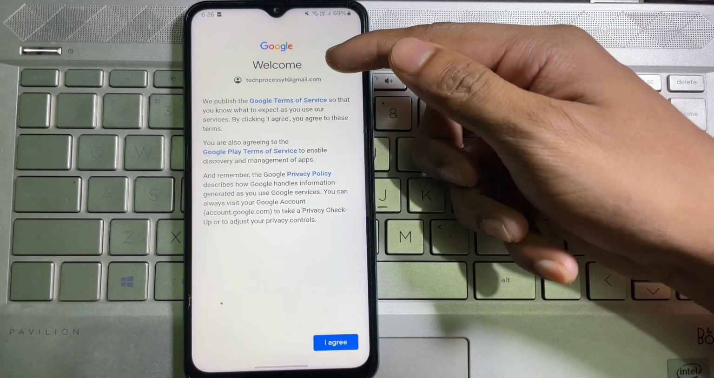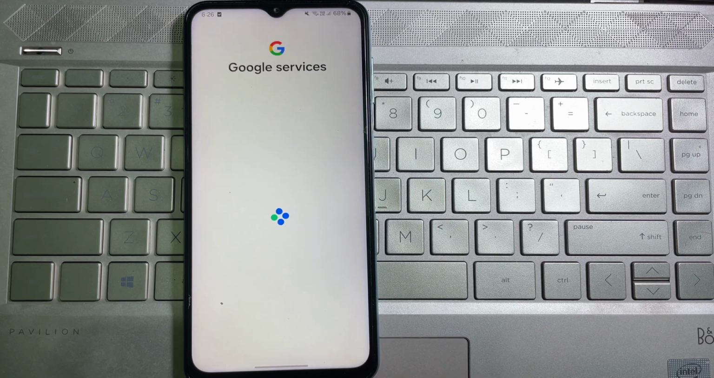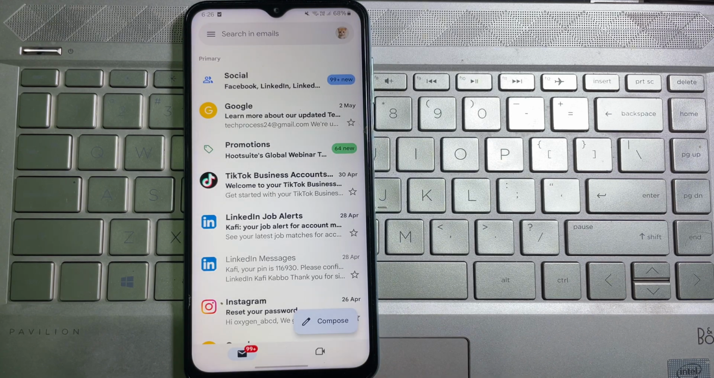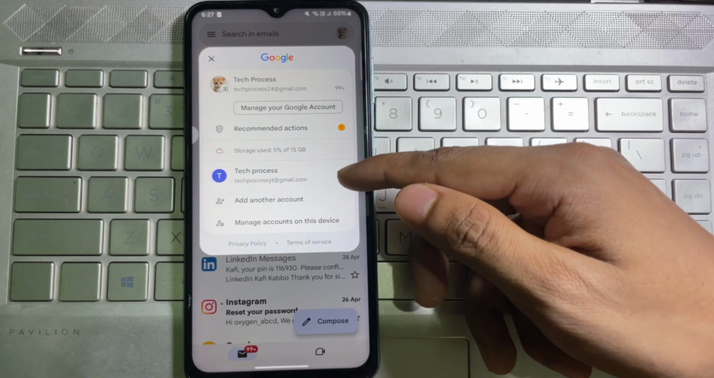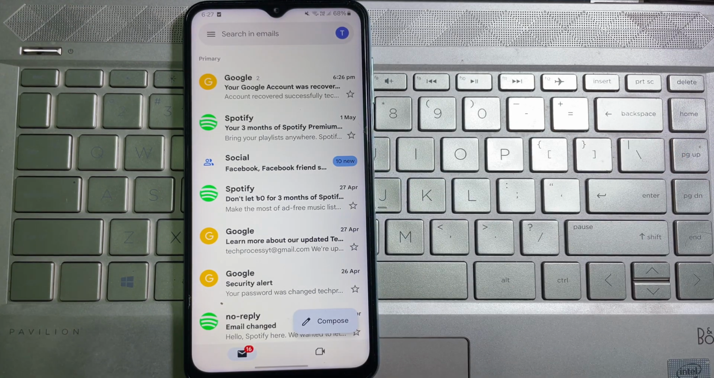And here you can see that welcome. Tap on I agree. And my account has been recovered. So I'm going to show you. Here you can see that the deleted Gmail account has been recovered. So that's how you can recover your deleted Gmail account.